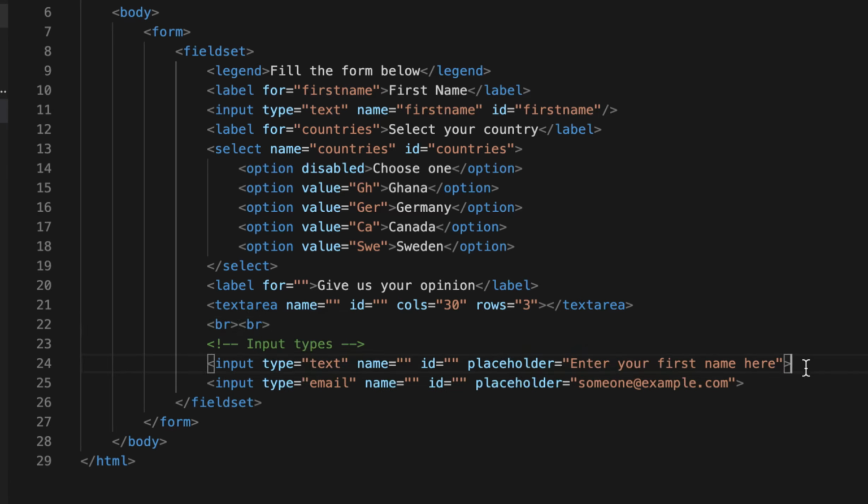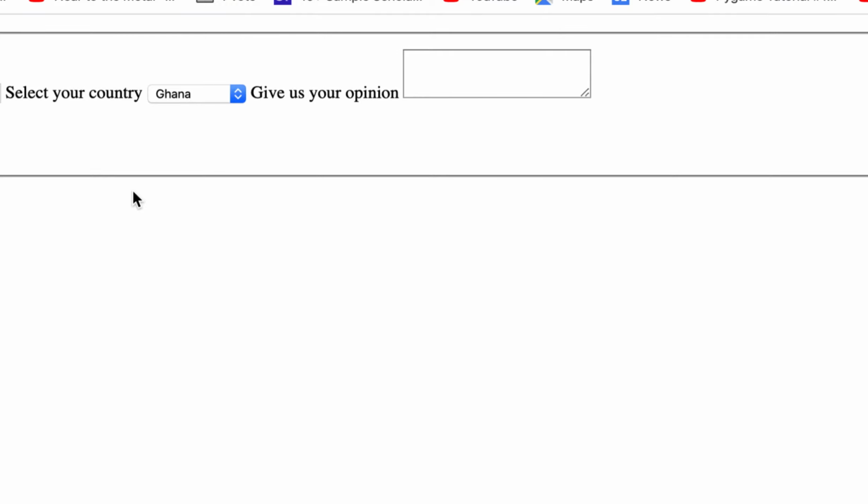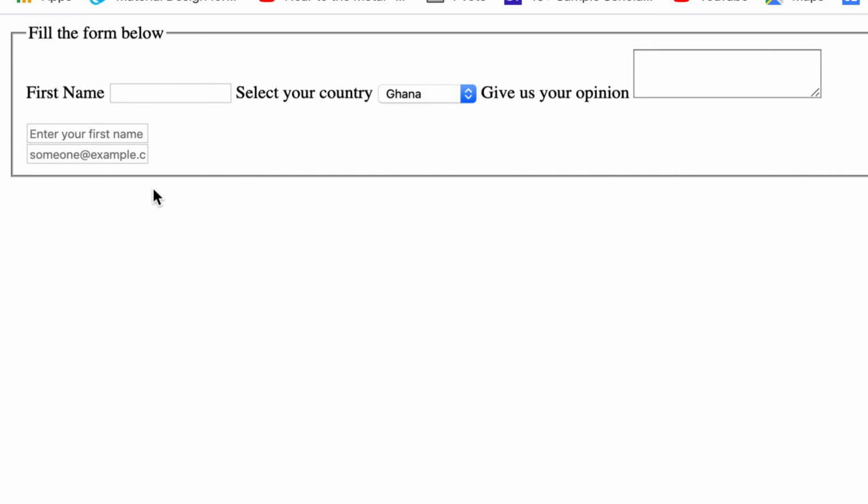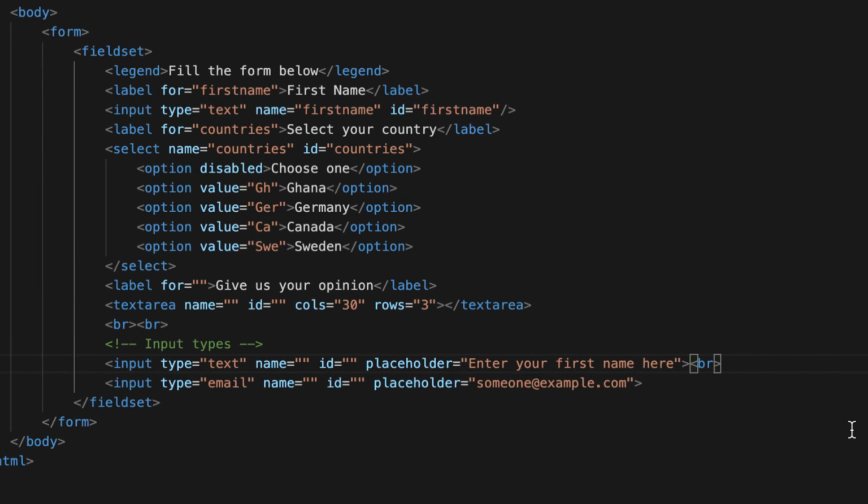Okay, so here we bring a line break so that they do not fall under each other. Let's come here. So we have these guys here. We can continue doing our stuff. All right. So the next input type that we need to look at is password.